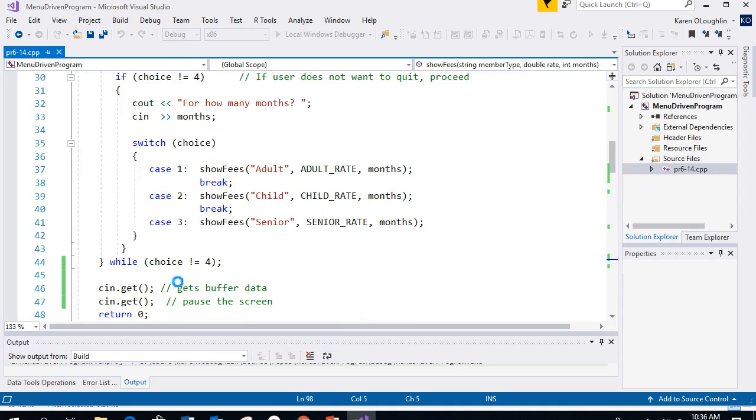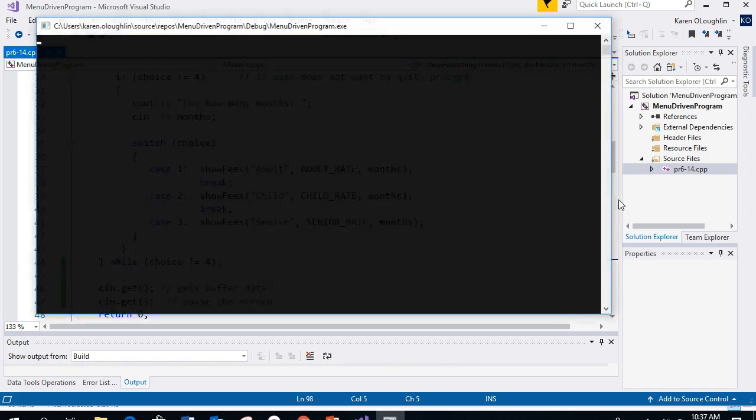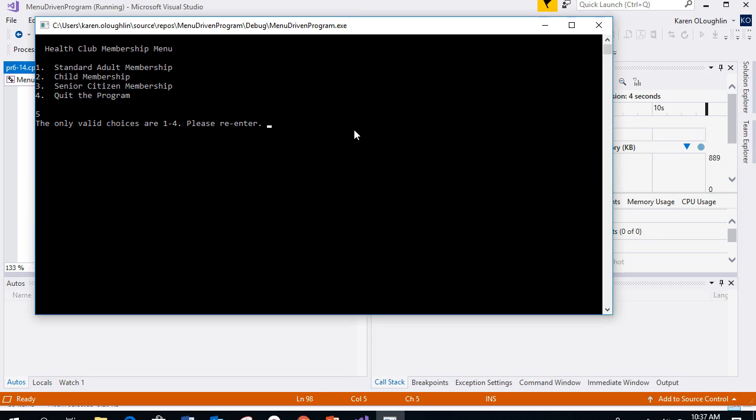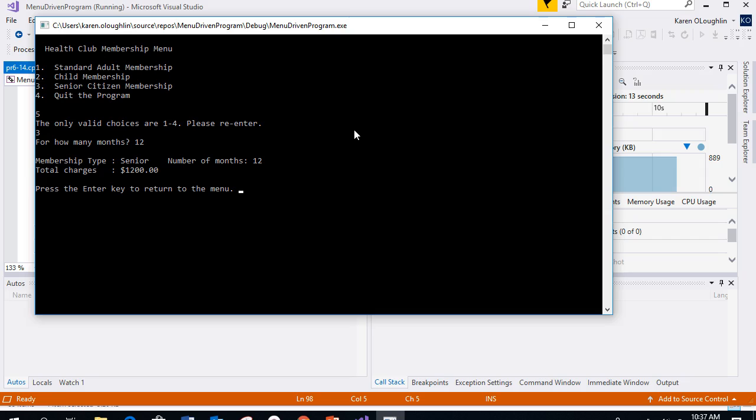But the other thing that's a little bit different is that it actually repeats the program if I enter bad data. So let's say I enter 5. It says you can only enter a 1 through 4, press re-enter. And then I'm going to type in a 3. And then for how many months? 12. Press enter. And it tells me the data. There was a little bit of a glitch here. I probably would have put a return here to the please re-enter, but it's basically just not letting me do anything until I input correct data. It runs the code again until I enter correct data.